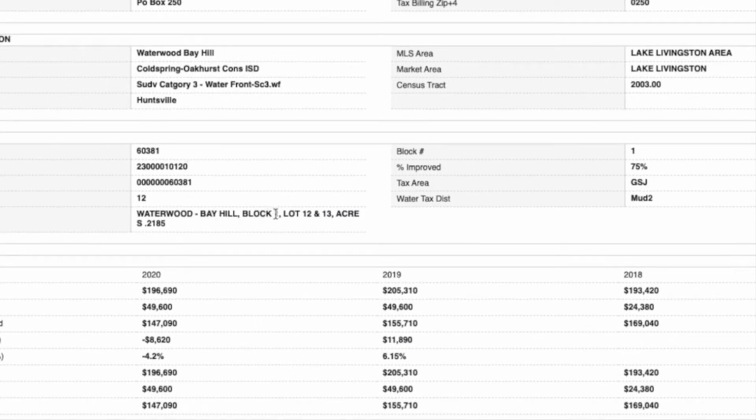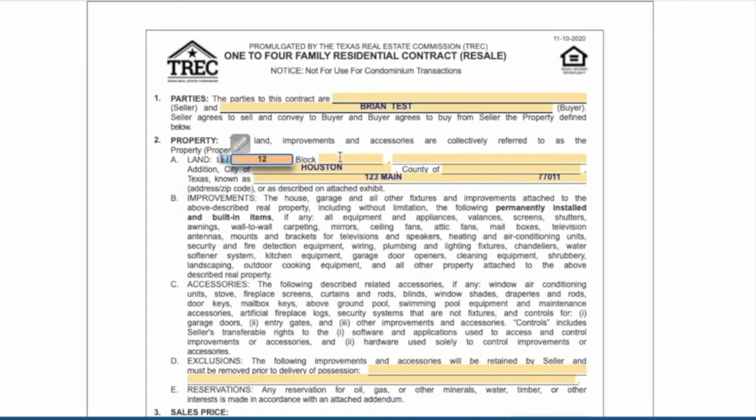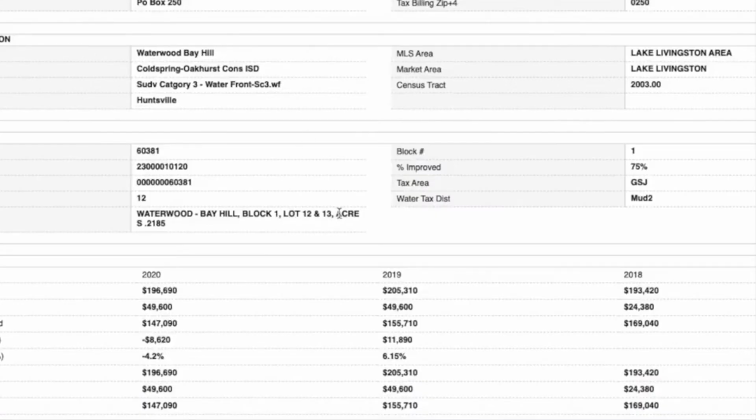So when it asks for the block and the lot, let's fill that in now. So lot 12 and 13, block 1. And this extra little part here is everything else in the legal description. And then paste it here.